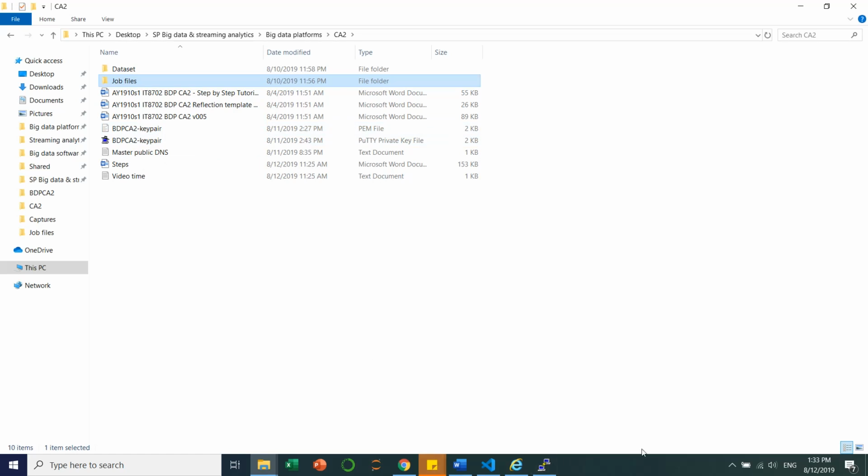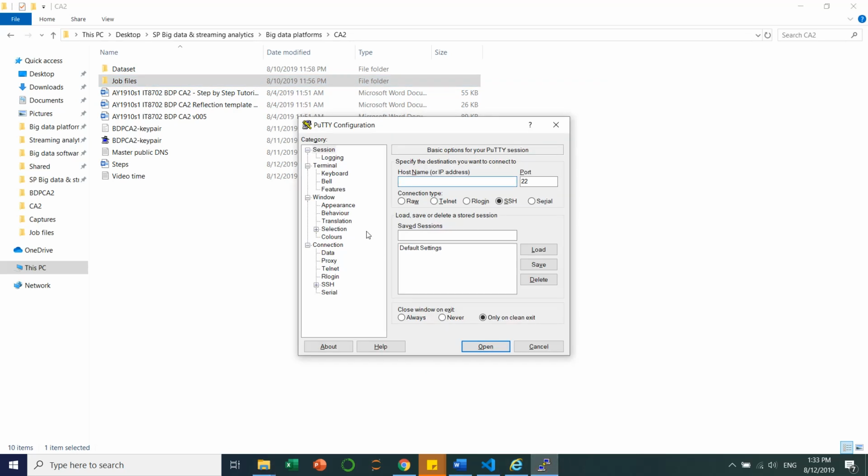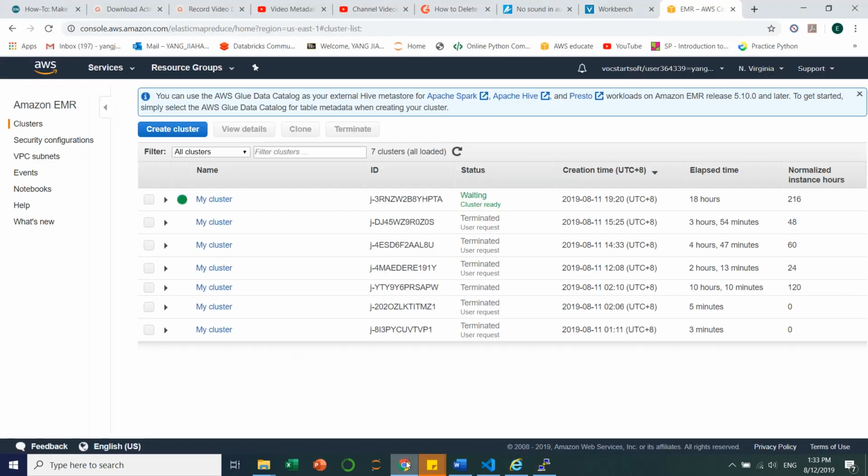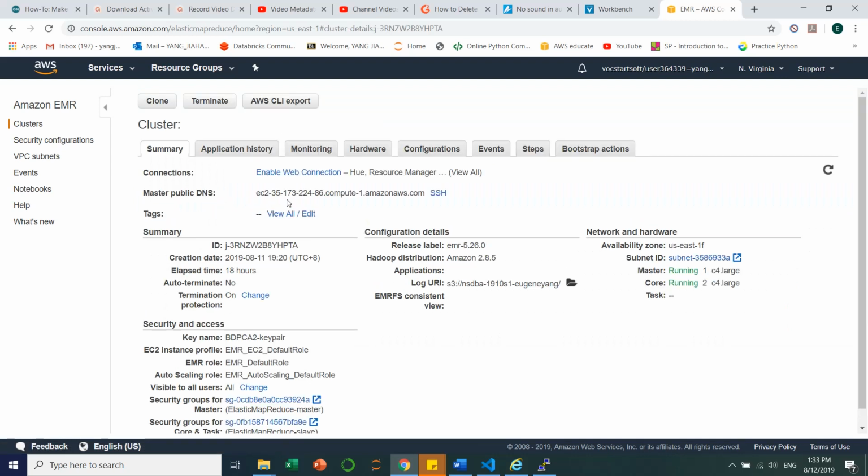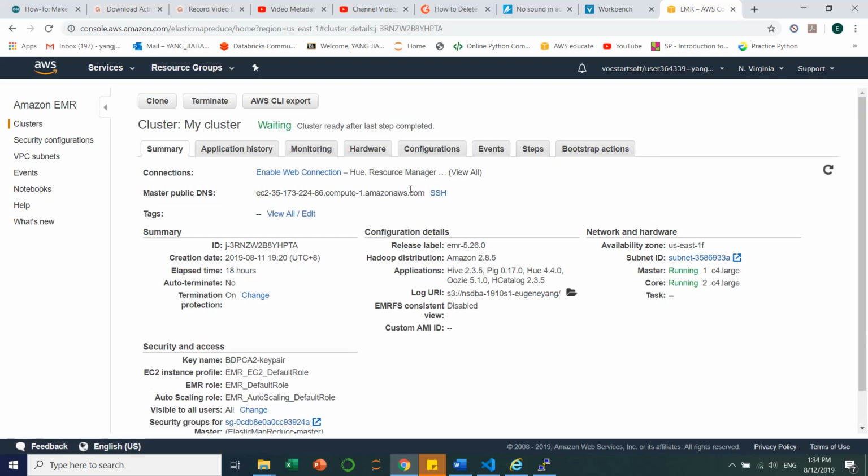Okay, next, we want to set up a connection to our EMR cluster. So we will use PuTTY config for this. So over here, host name. Where do we get our host name? We have to go to our EMR cluster and copy this public DNS over here.